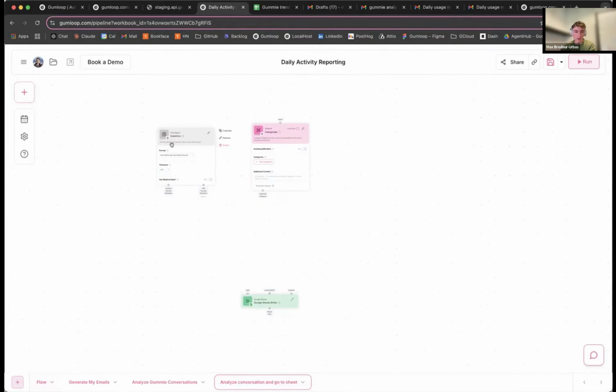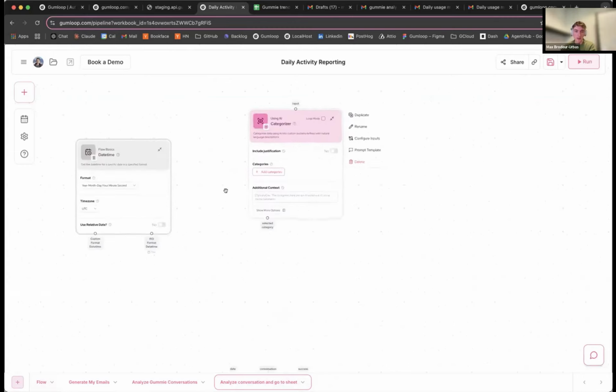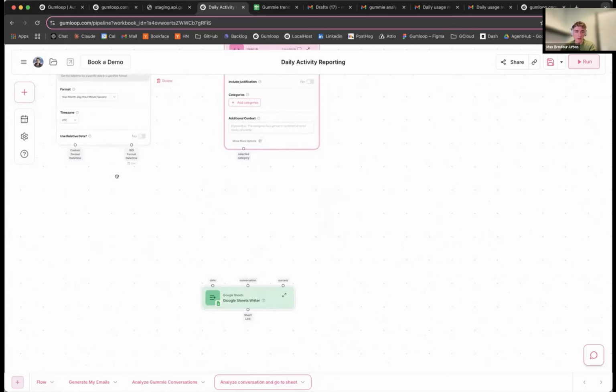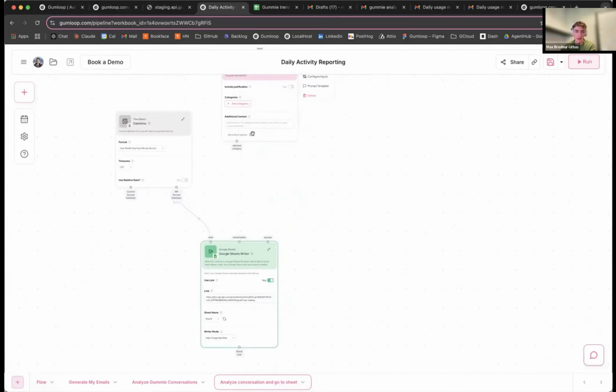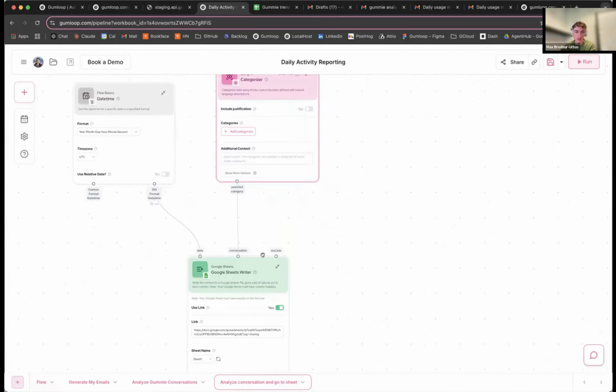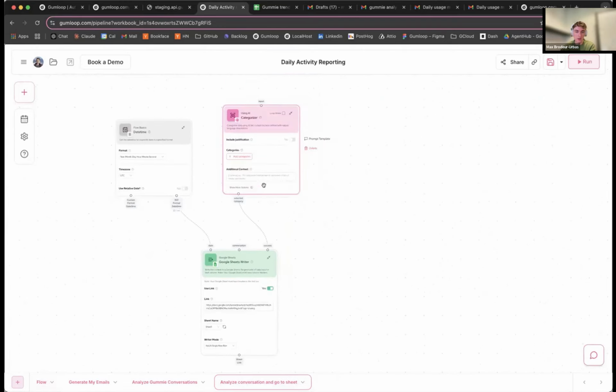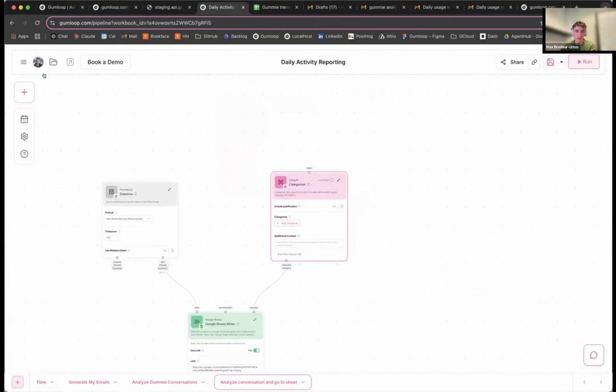All right, so this subflow is gonna be able to process one conversation at a time. I want to write row by row to this Google Sheet, so I'm gonna do add single new row. I'm gonna pass in the date here. I'm gonna pass in the category here. Whether it was a success or not, we'll add the categories in a second.